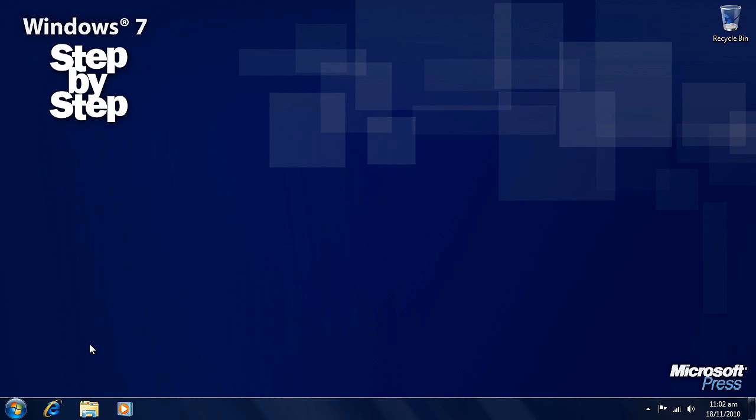Now that we've looked at some settings you can change in Windows 7, let's have a look at changing some operating system settings. In this segment, we'll have a look at changing the computer name and work group, and I'll explain what these are as we look at them.